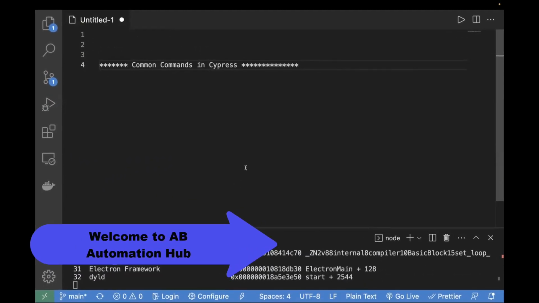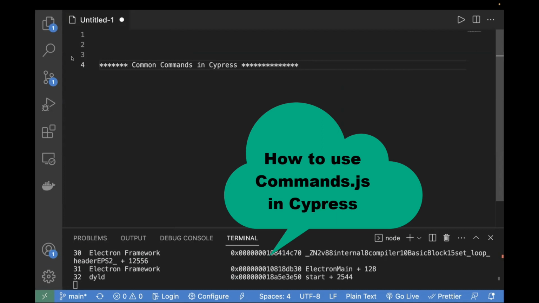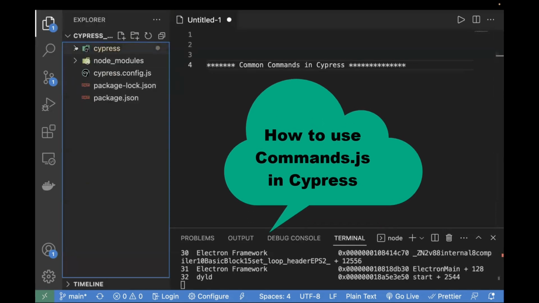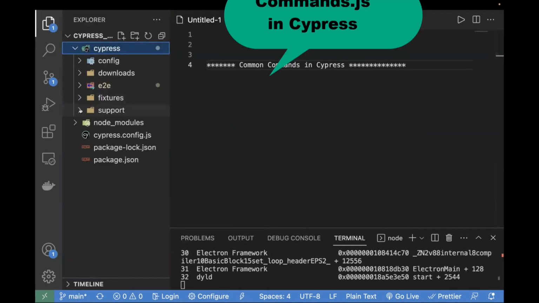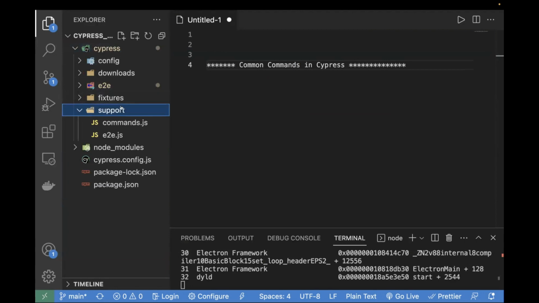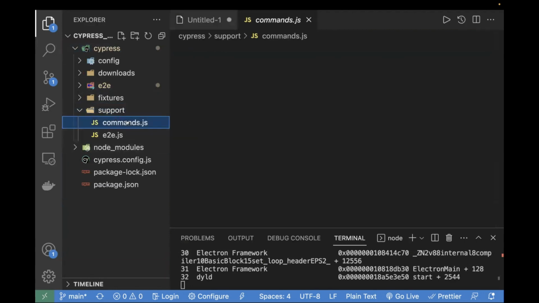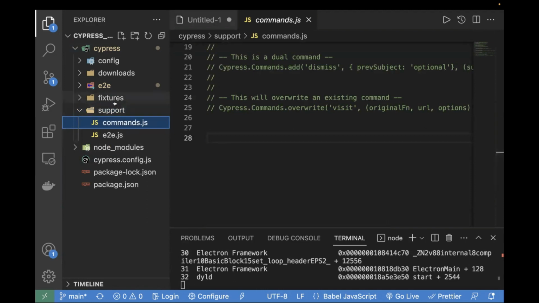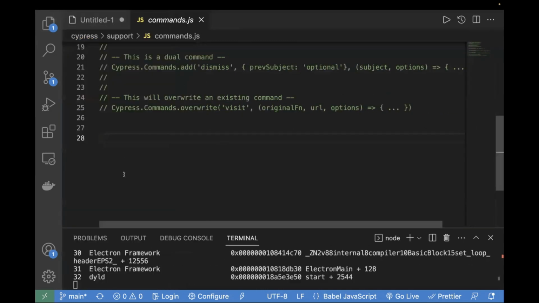In today's video, we are going to learn about common commands. In Cypress, by default, we get this commands.js, which is under your support package. So if you're using Cypress version 10 and above, you will see this commands.js file inside your support package. So what does it mean? What is the purpose of this?